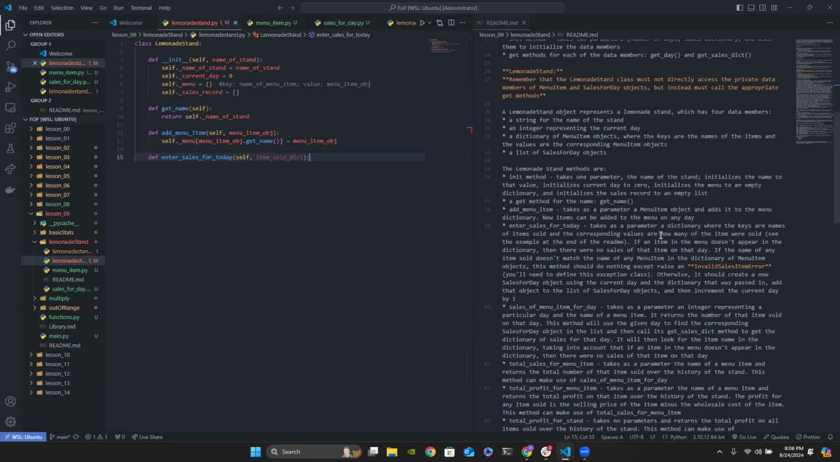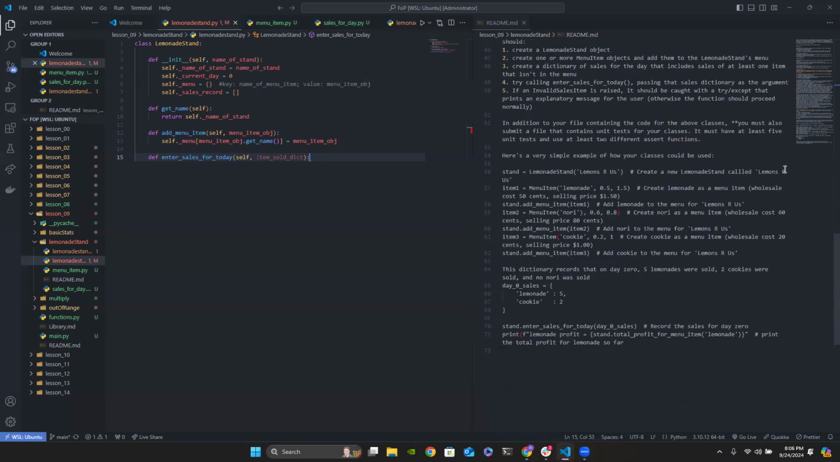And the corresponding values are how many items were sold. See the example at the end of the README. We come down here. What's this method called? Enter sales for today. We see here enter sales for today. Day zero sales. Where's day zero sales? Okay, here we see it. They created a dictionary for day zero and how much they sold of what. We see they sold a lemonade and they sold cookies. All right, so 5 lemonades, 5 cookies. So that's what that should look like.